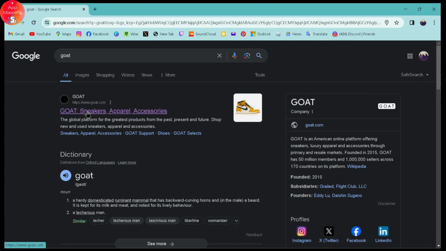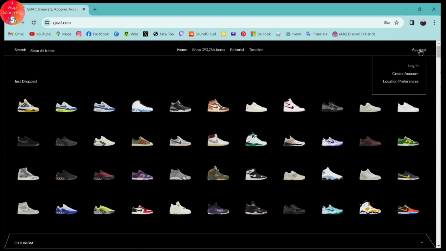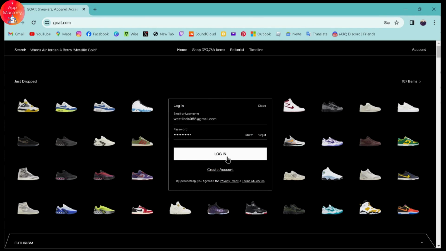Once you've searched, here you will have www.goat.com. Click on the first search and it will take you to the website. So make sure to log into your account. Go for account, which is on the upper right. Go for login and log into your account.